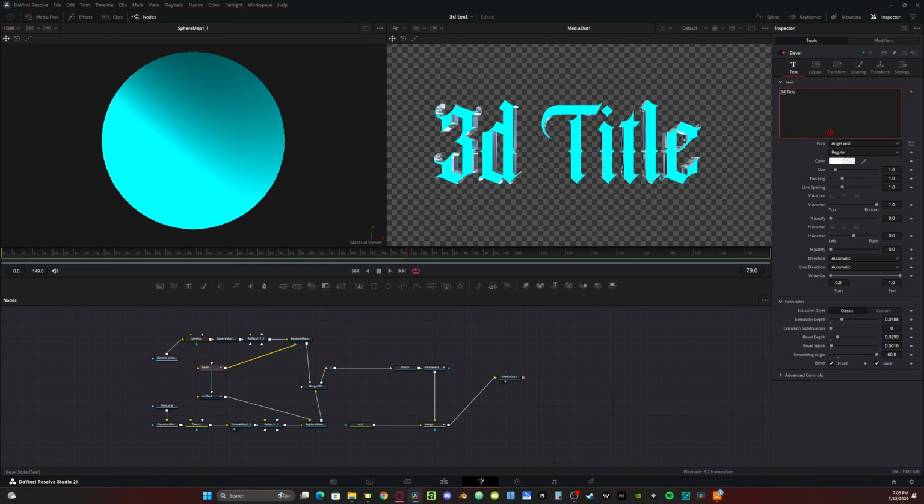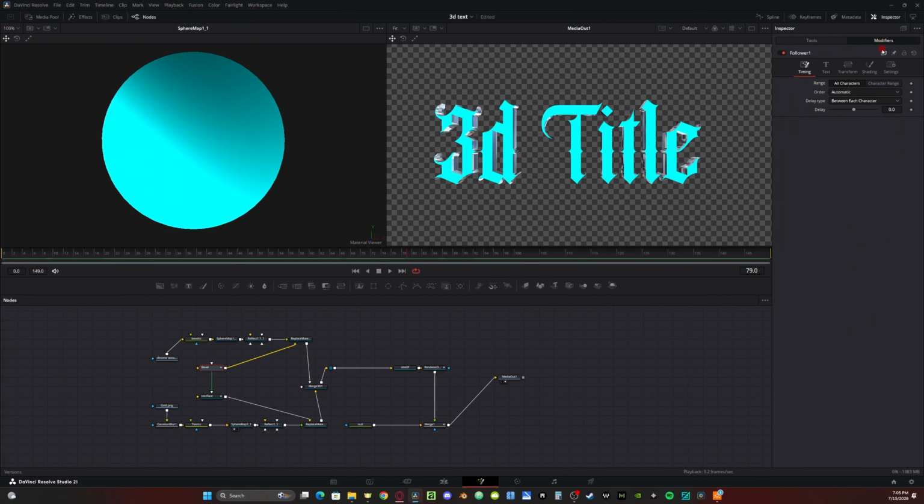This allows me to create animation in between the individual characters of the text. So I go to modifiers. On delay, I'm gonna set it to about 2 for right now, and I'm gonna change from automatic to random 1 by 1. Then I'm gonna go to shading.